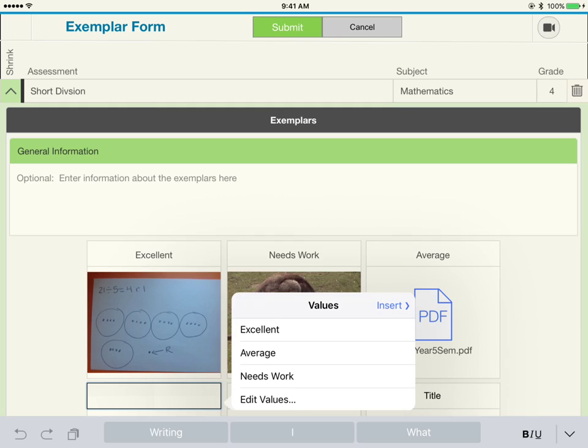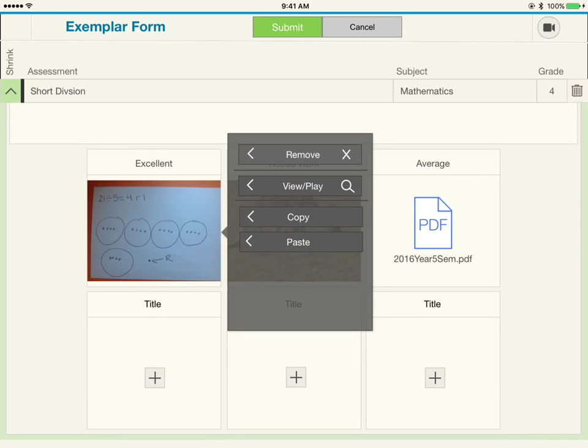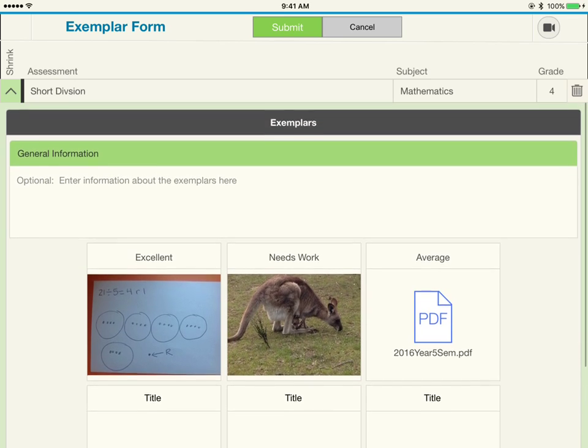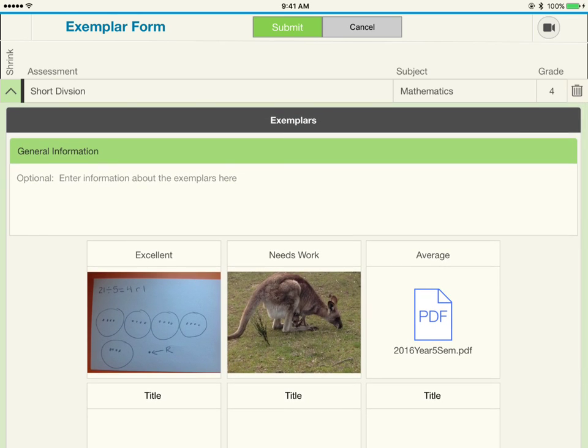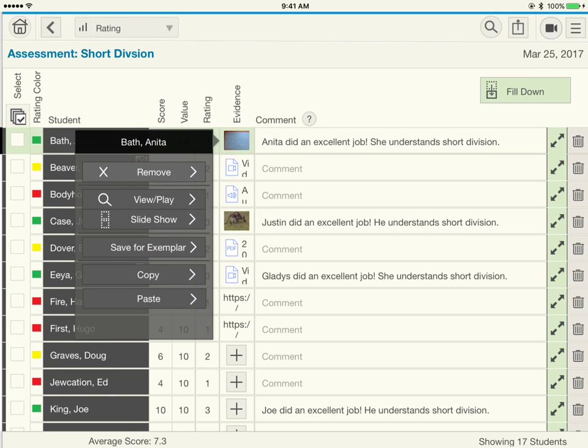Now, again, if I press on top of these, I can view them. So I can view it and show this to the whole class. Or remove it, or copy and paste as well. So that's how you can save exemplars for student work. So I'm just going to submit that. And I'm going to go back in to the top one.